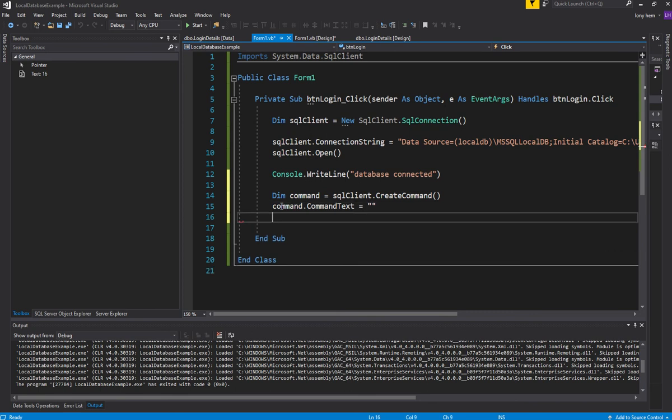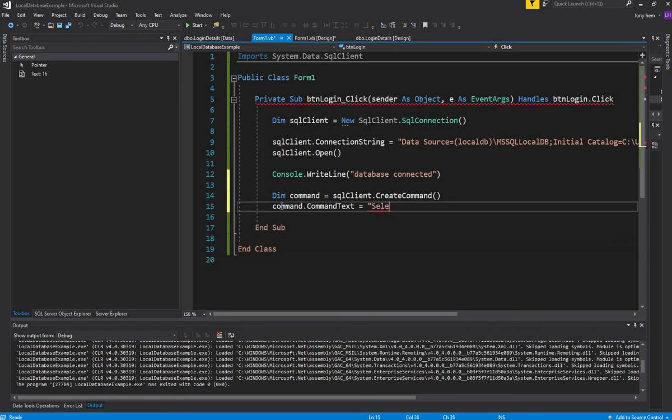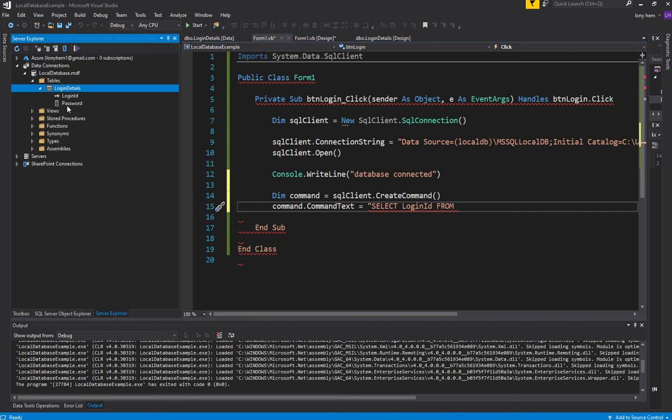Now, let's select, and I like to use capitals. You don't have to. I like to use capitals. Let's select login ID. Capital. That's my naming convention. That's why you should set your own naming convention and follow it. So we want to select the login ID column from our, what was our database called? It was called login details. So we want to select the login ID column from this. So let's select from login details, which is our table. All right, so this is our command.